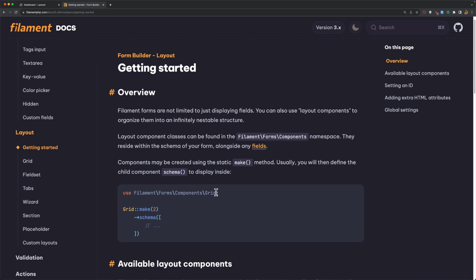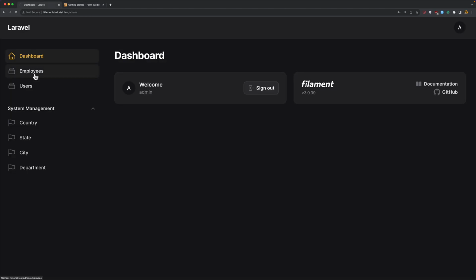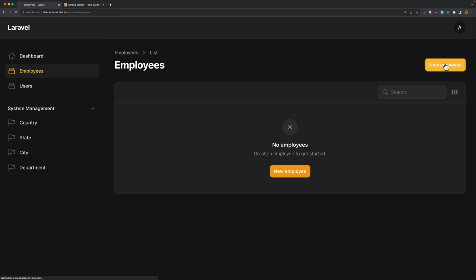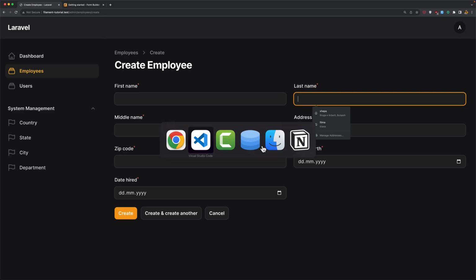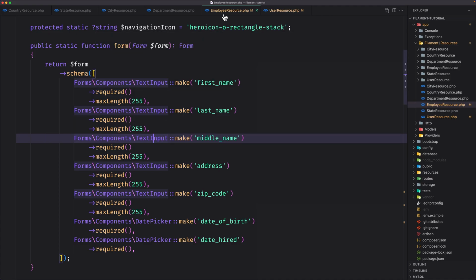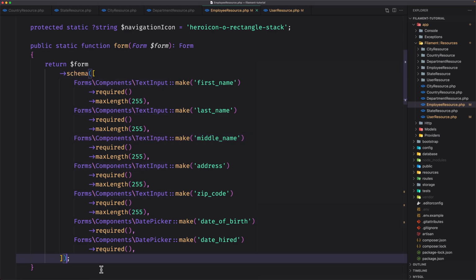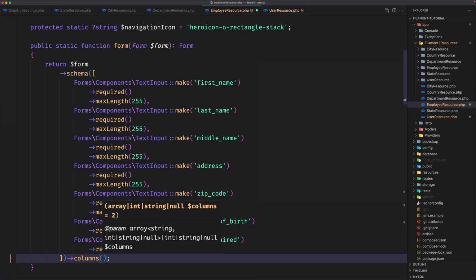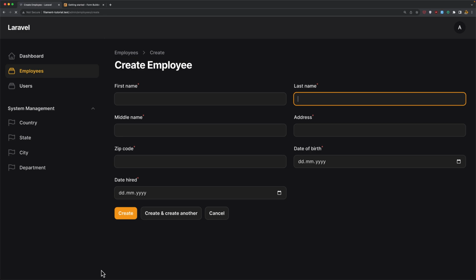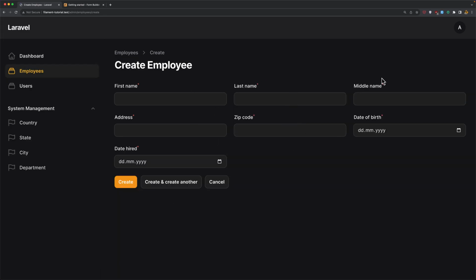Now, forms within a panel and other packages usually have two columns by default. If we navigate to the employees and go to the new employee page, as you can see we have two columns by default. But we can change that. In the employee resource, here we have a schema, and in the schema we can use the columns method and specify how many columns we want. For example, let's say 3. If I save and refresh, now we have 3 columns, as you can see here.